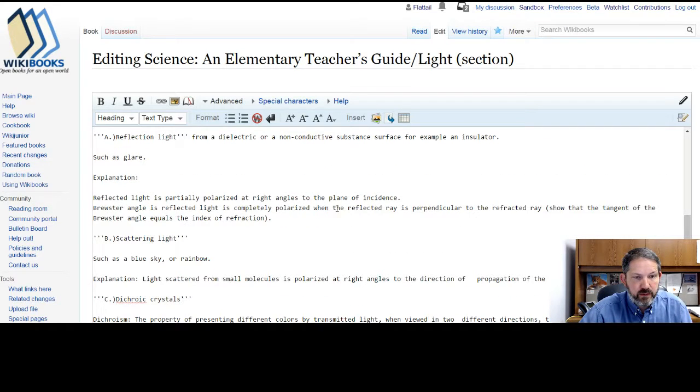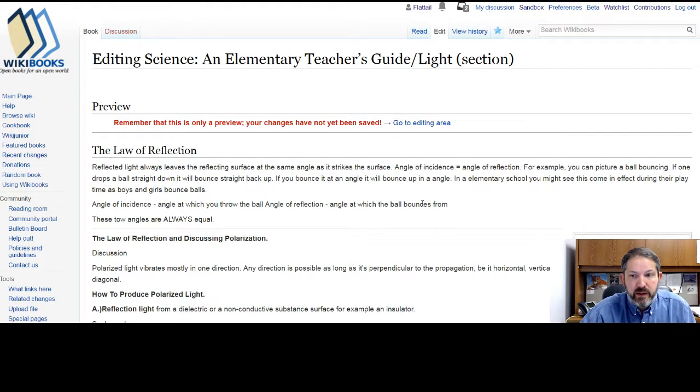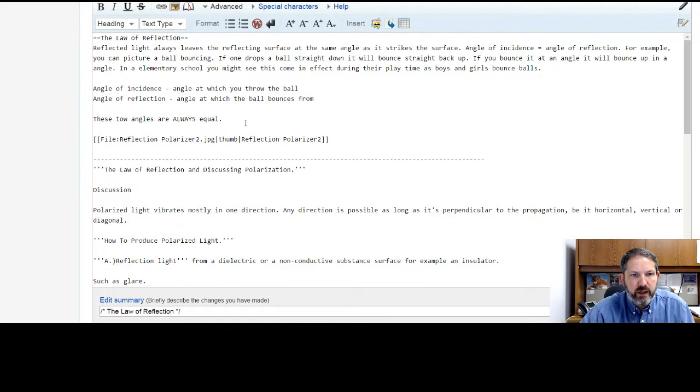Now, I'm going to go down to the bottom here and show preview. I'm not going to save it quite yet, just to show you one thing. There it shows reflection polarizer 2. And I think, well, that's not the most interesting thing to say about it. So I'm going to go back to the editing area, right here. So file that thing.